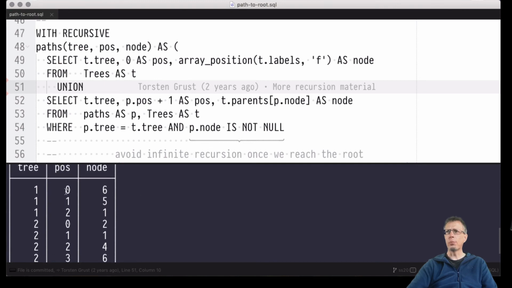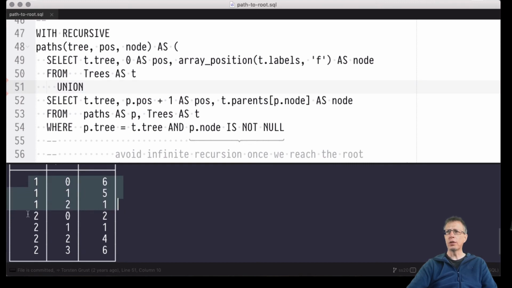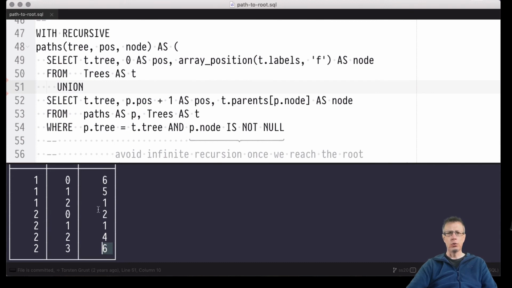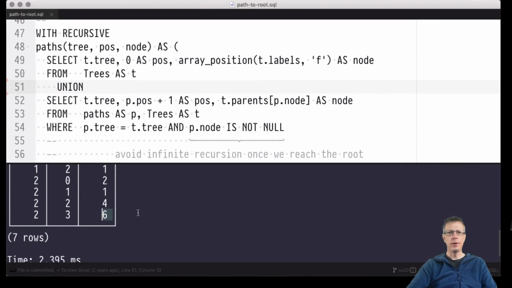Now we have some proper ordering criteria in our path. That looks better to me. Okay, so indeed we have found a path in tree T1 and we have found a path in tree T2. We have proper position information. All of this is ordered now: 0, 1, 2, and 0, 1, 2, 3. This is a 4-step path. Indeed, we start at node 2 and we end at the root node 6. All of this looks good to me. Okay, so yeah, this is ordered path traversals. Nice.